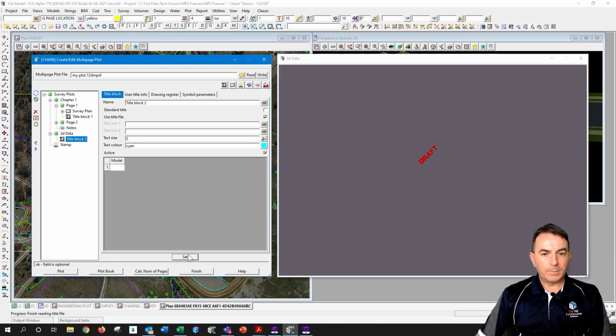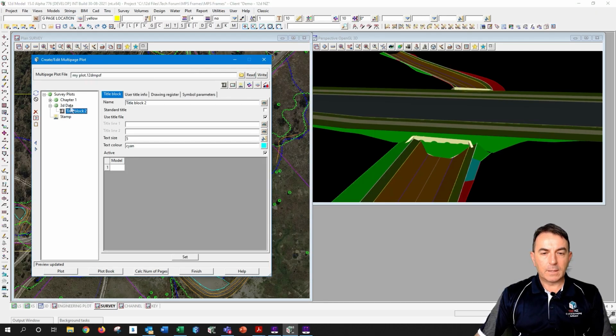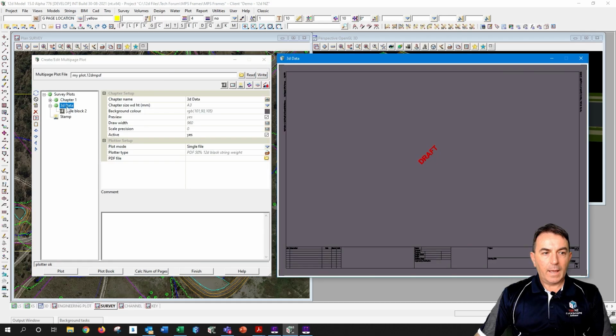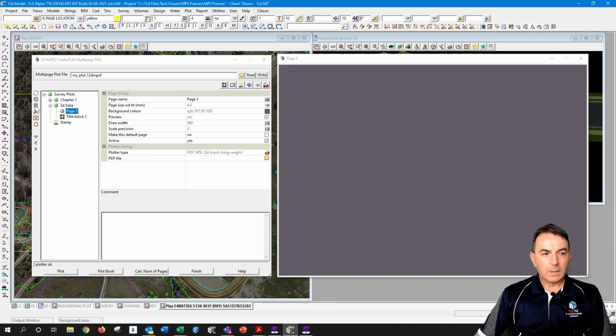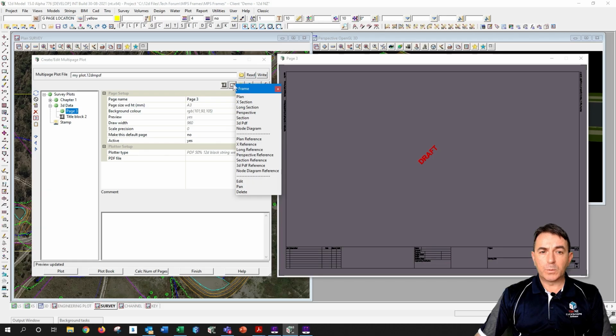And if I just go set, you'll see that that title block is now under my second chapter. I'll just minimize that so it doesn't get in the way. And under this new chapter, 3D data, I'm going to insert a new page. This is just to give you an indication of how you can use different frame types. You can have lots of different types of compositions. You can have your plan data plotted on the left-hand side, and you can have your 3D data on the right-hand side. But there are lots of different frame types within 12D.